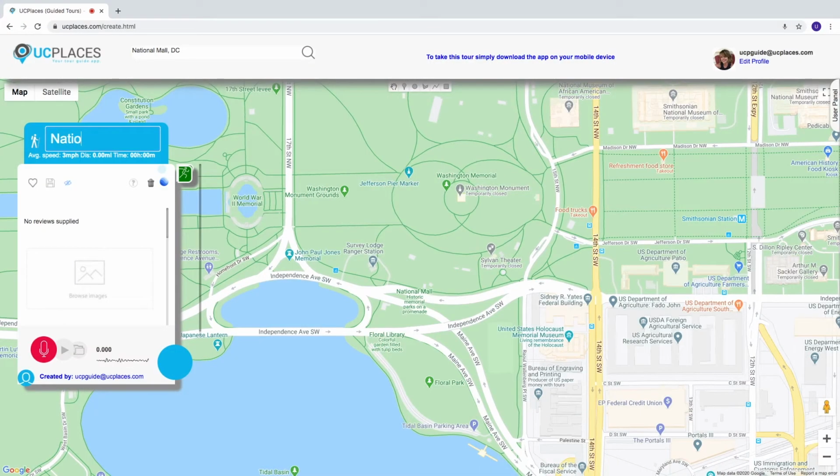So after you've chosen your tour type, go ahead and pick a name. National Mall, why not? Okay. Now, every tour is made up of multiple POIs. A tour needs to have at least one POI and a name in order to save it. Now, the first POI, this is important, it must be on a public road.